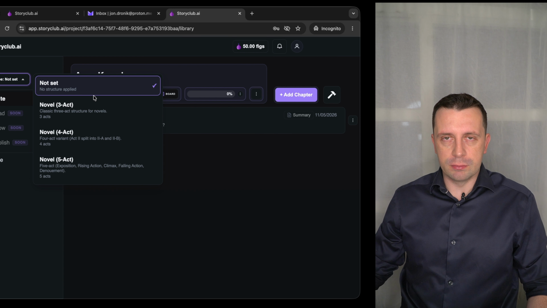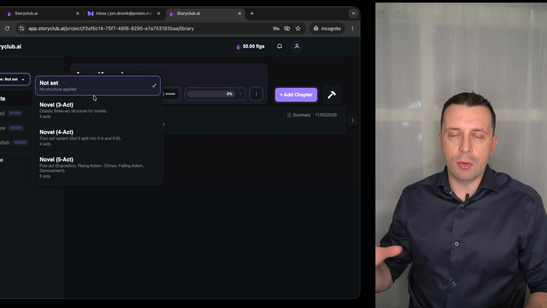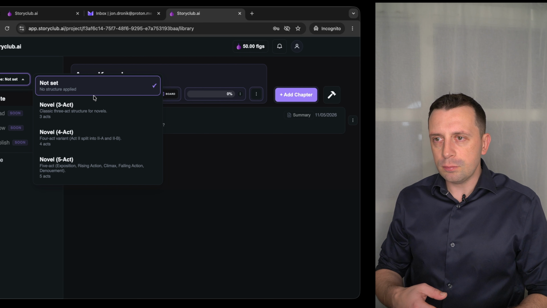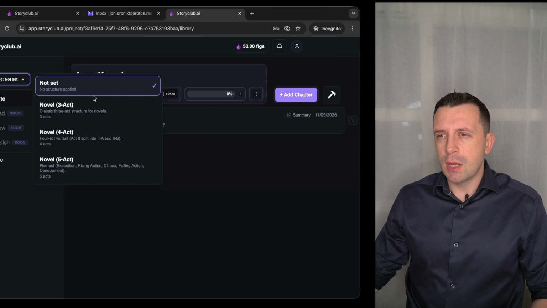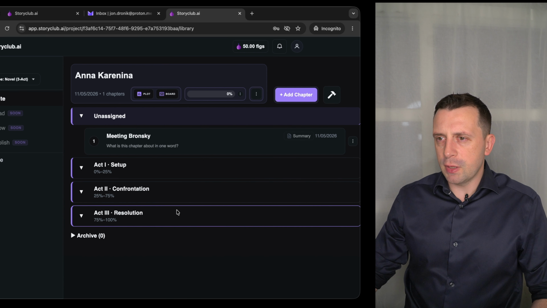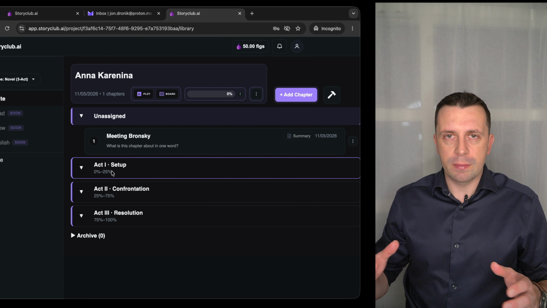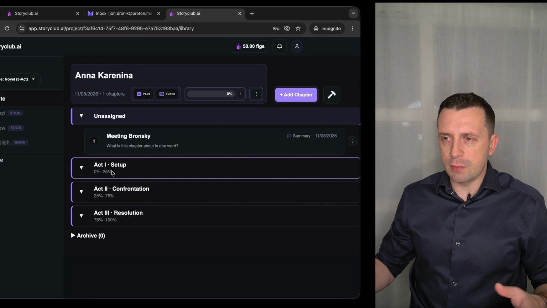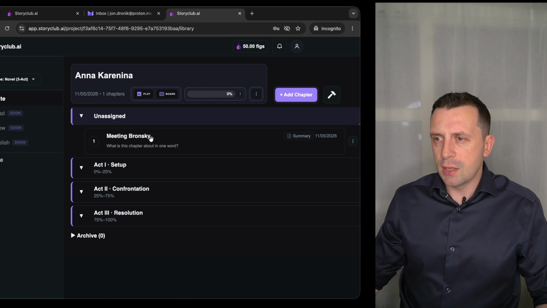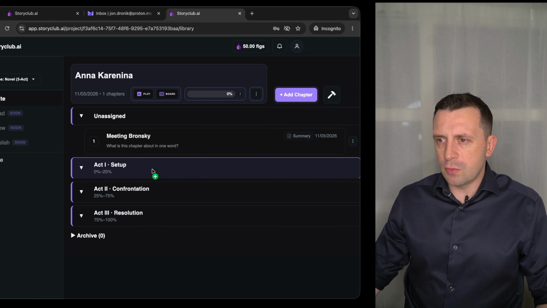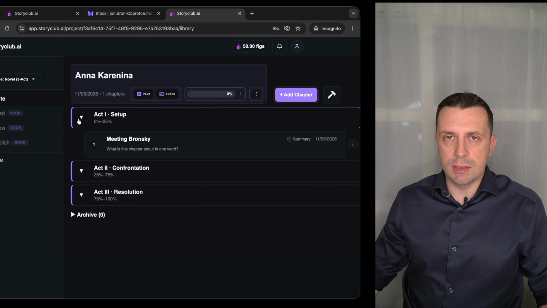There are 3 types of how you can structure a novel: 3 act, the simplest one, 4 act, and 5 act. I'll go for, let's say, 3 act. Now I have the acts: the setup, how the novel starts, the confrontation, something happens, and the resolution at the end. Now I can move this chapter around and assign it to an act.